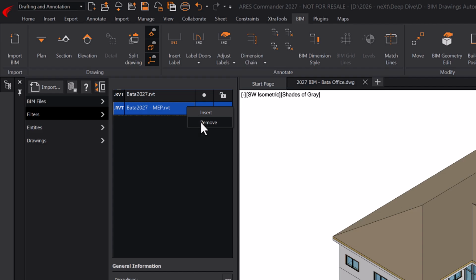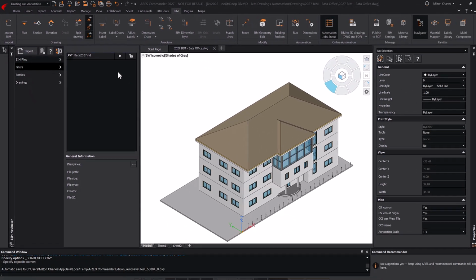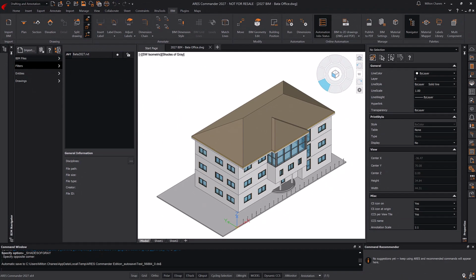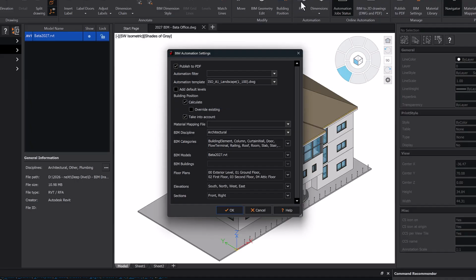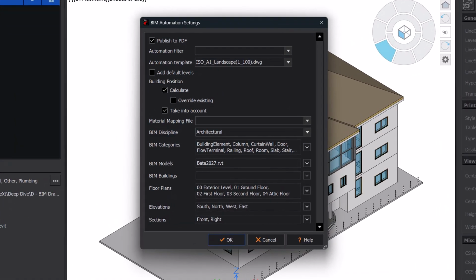Once the models are loaded and coordinated, ARES Commander is ready to automatically generate project drawings directly from the BIM models. Now comes the moment that eliminates weeks of manual work. With a single command, BIM Auto All, ARES Commander automatically generates the complete documentation package directly from the BIM model.